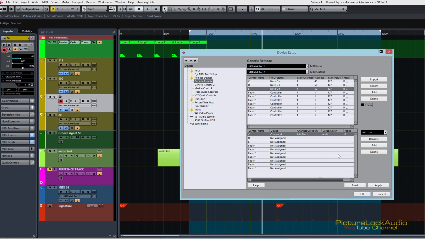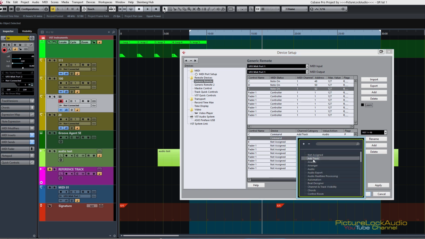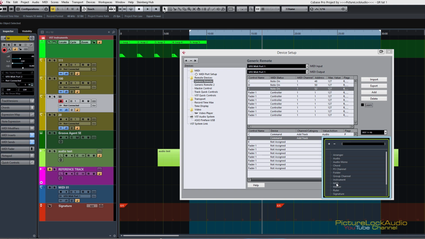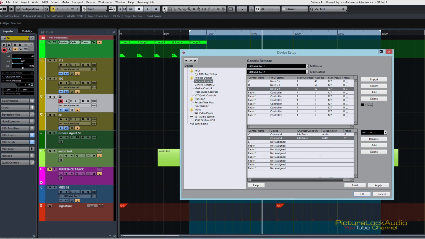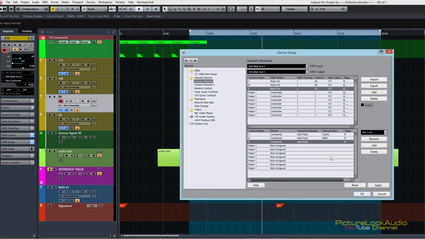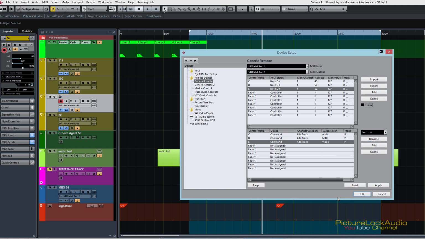Okay, then my key, my D3 note, I will go to command and add track, and by pressing this key, I will add another track, but this time it's gonna be a MIDI track. Okay, and note E, again go to command and add track. Note E will create, let's say, a video track. Okay, and I have to apply and click OK.